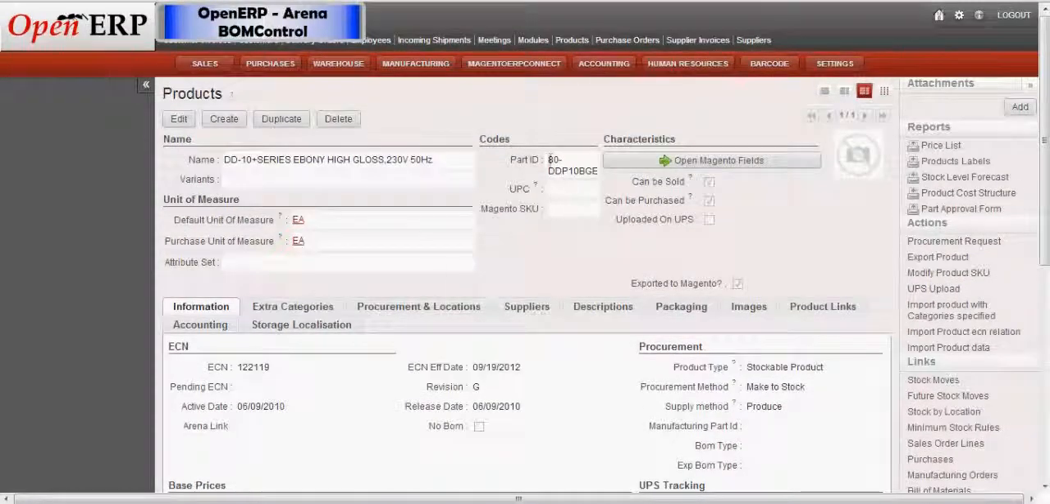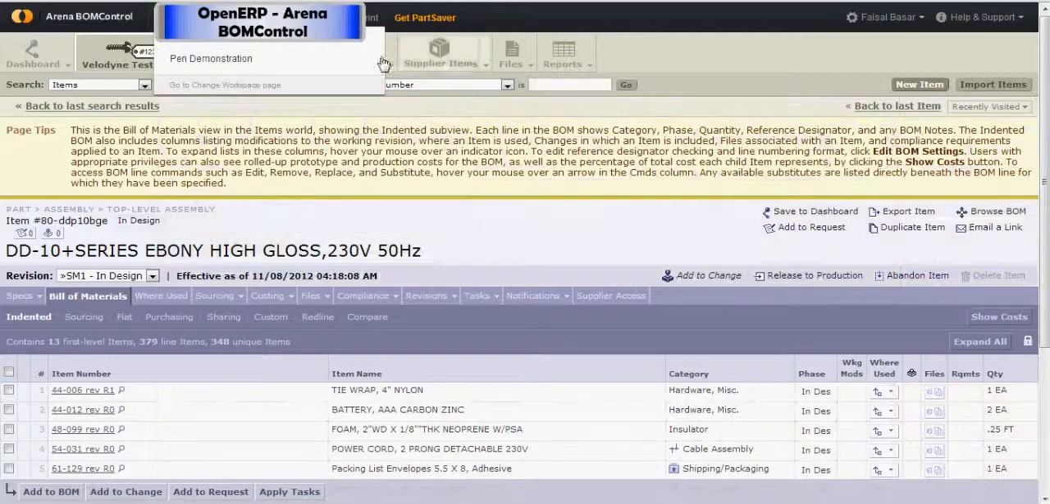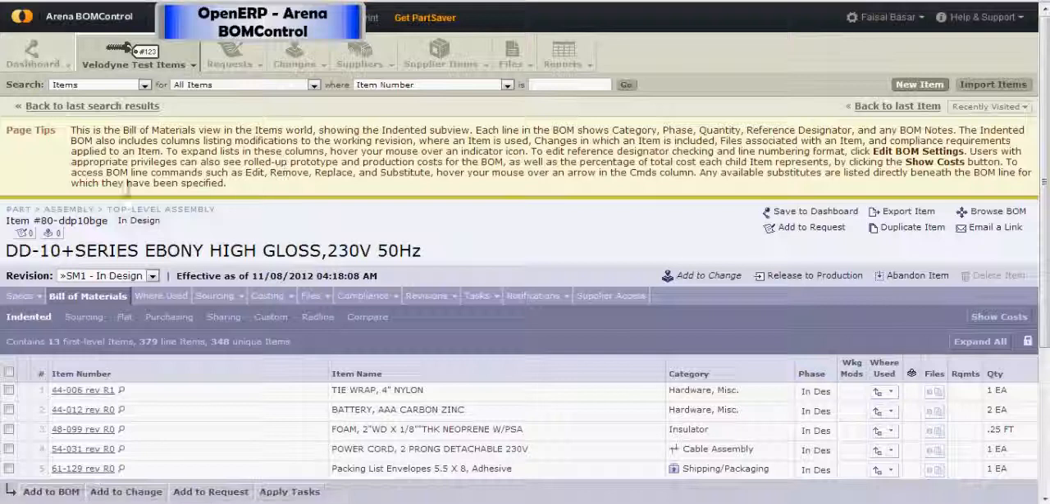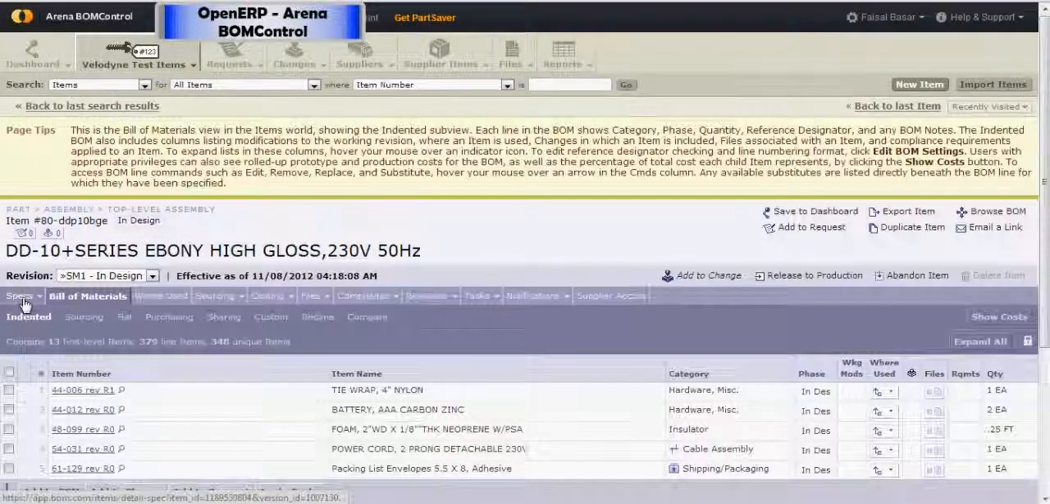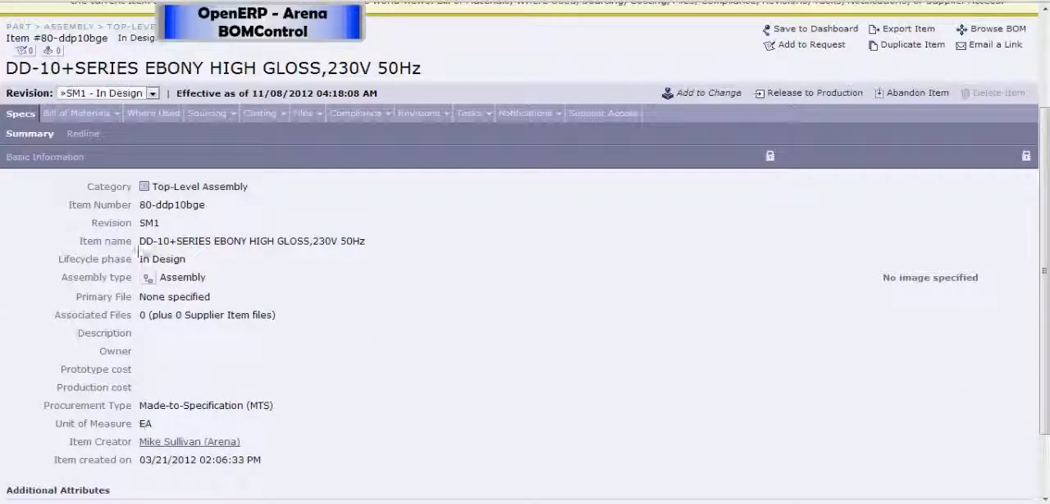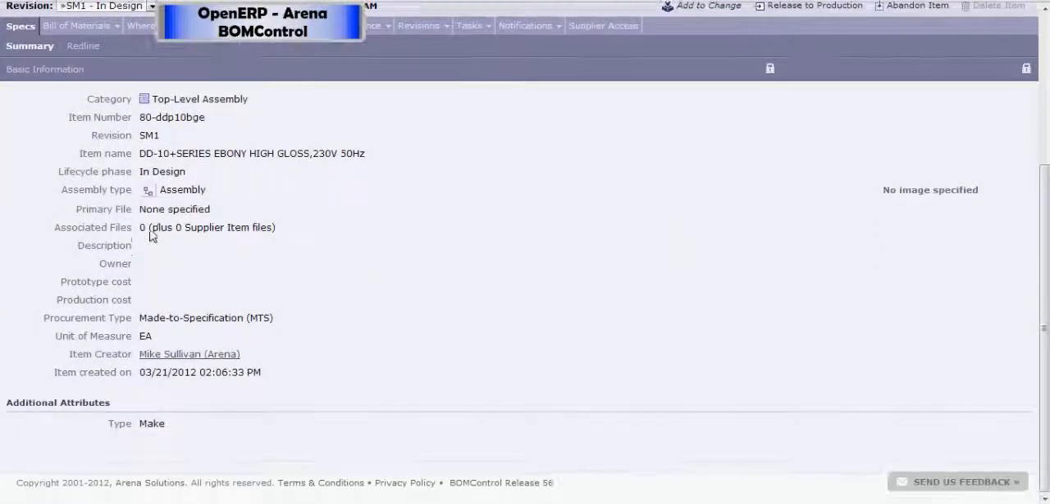So this same product we will search on Arena. So I'll take you to Arena right now. So here we are in Arena and we have this same item over here. Its stage is in design. We will check the specs for this product. So here I see the information, the revision number, and the item creation date.